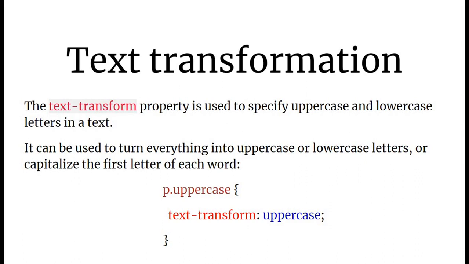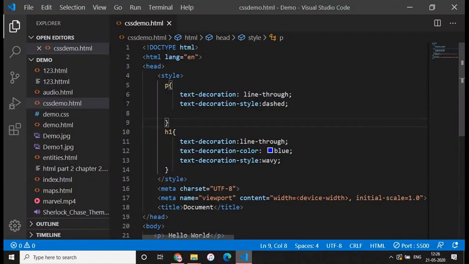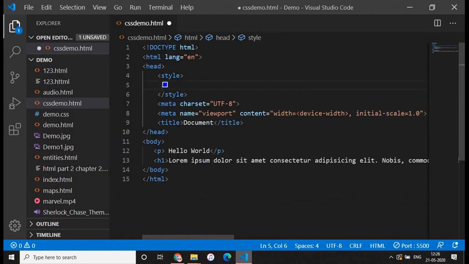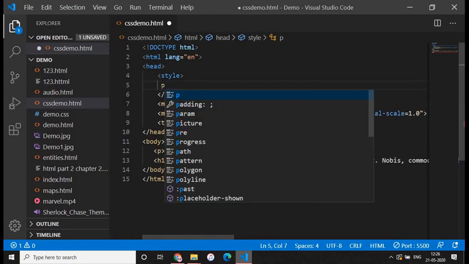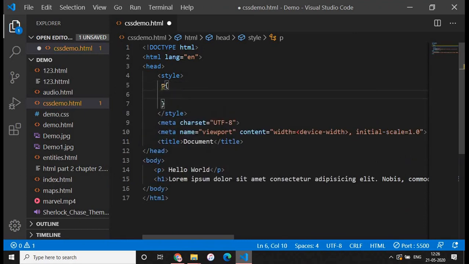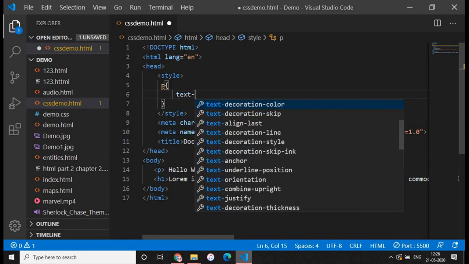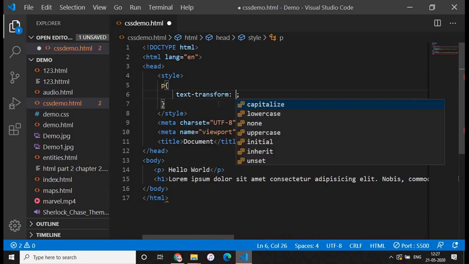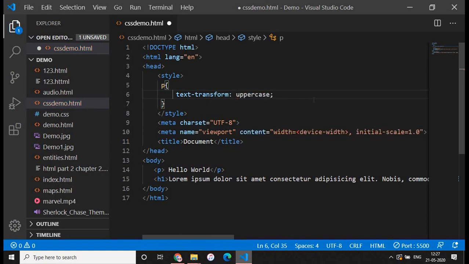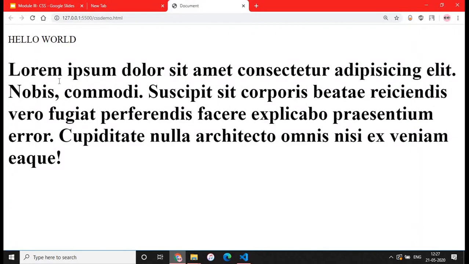Now let us check the output of it. I'm going to remove all of these things first. We don't want it. So I'm going to use text transform for the hello world. Now you can see it is in a lowercase form. Only the first letter is uppercase. So I'm going to use text transform of uppercase. Now if I use it, the entire text will be in uppercase. As you can see in the output, the entire text is in uppercase.